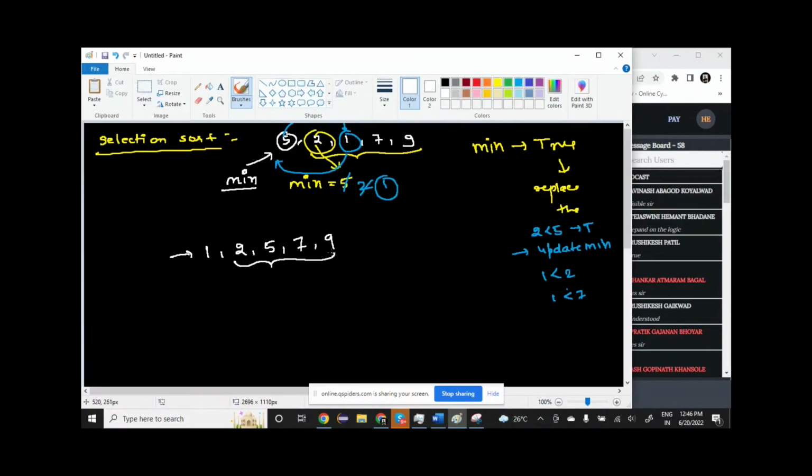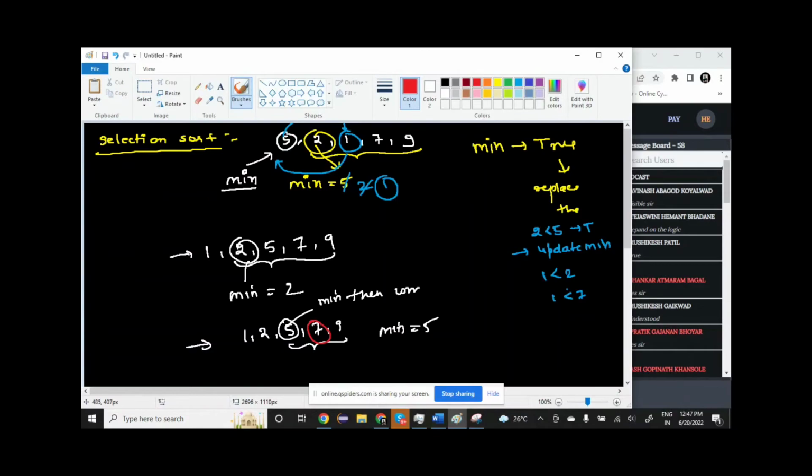Okay. Again do this on the remaining part. You will consider this as the minimum and try to compare it. Is 5 less than 2? No. Is 7 less than 2? No. Is 9 less than 2? No. Done. Third pass. You will compare these three numbers. You will consider this as the minimum and then compare. The minimum number is 5 and you start comparing. You compare this 7 with this 5. Is it smaller? No. If you compare this one with 5, the answer is no. Then the remaining answer will be 1, 2, 5, 7, 9. And you can see this is sorted. Okay.